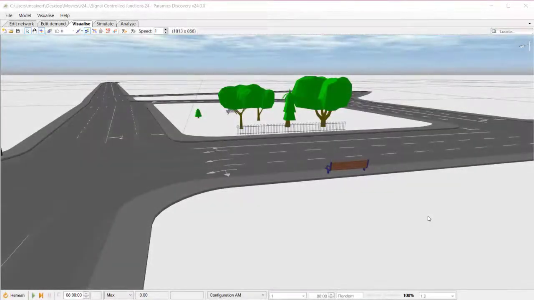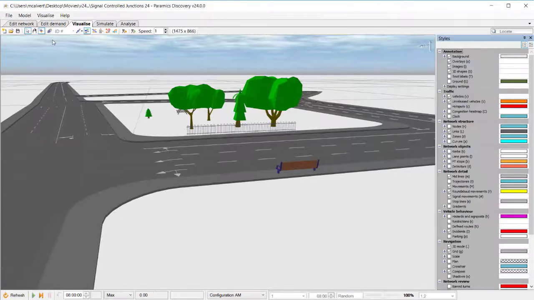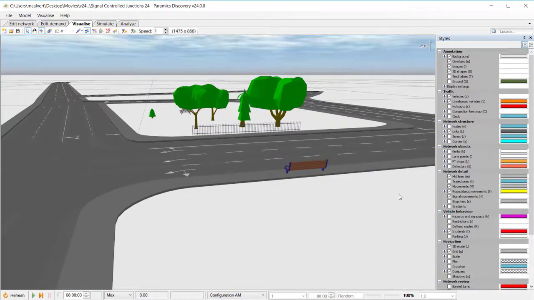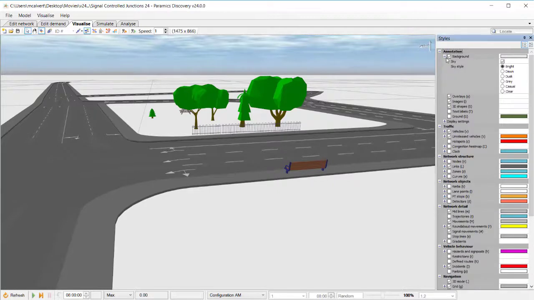Okay, so I'm in the Visualize tab here, and you can see some of the 3D objects which we've introduced in the Edit Network tab, and also the tire marks and the pavements, so those different things that we looked at. Now, a couple of other things that really just take this to the next level. If I go to Visualize and the Styles menu in here, the first one is I'm going to change the sky. Now, the sky you can see is switched on, and we have had sky in Paramics Discovery for a long time, but we've added in a couple of new options. They're the ones at the bottom here.